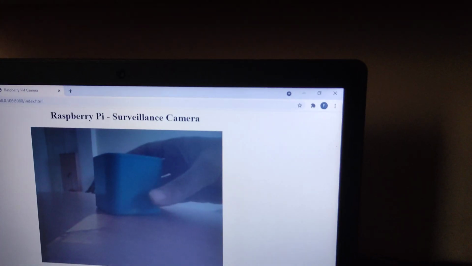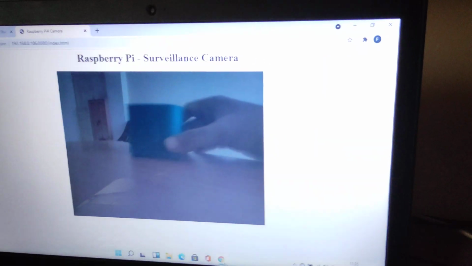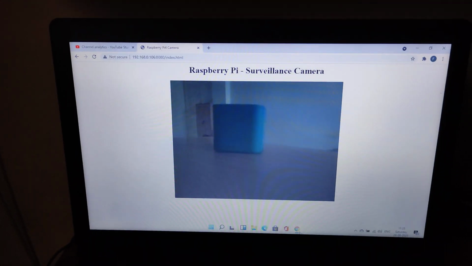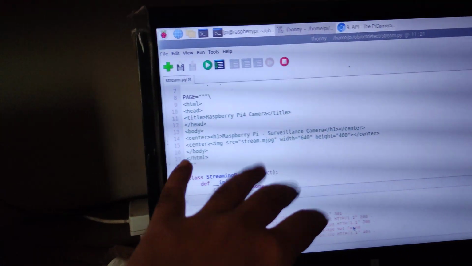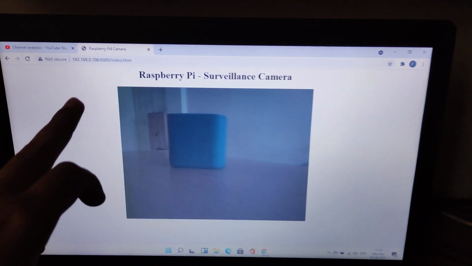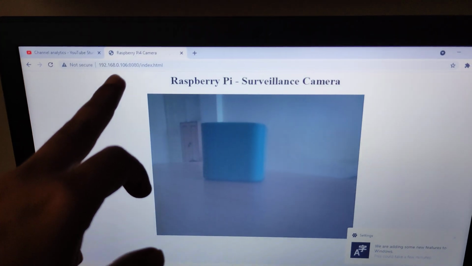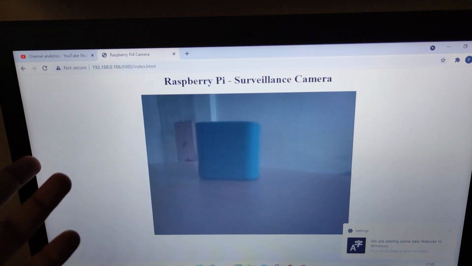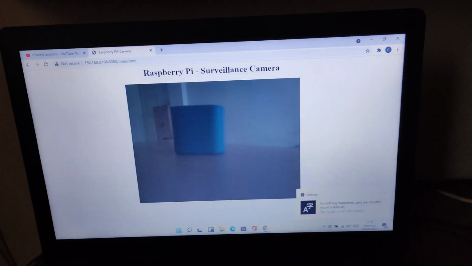If I just move my hand this way, as you can see, this is the way you can stream the Raspberry Pi 4 camera anywhere in the world, because if you are able to forward this local IP address, 192.168.0.106, you can access the Raspberry Pi 4 camera module anywhere in the world.